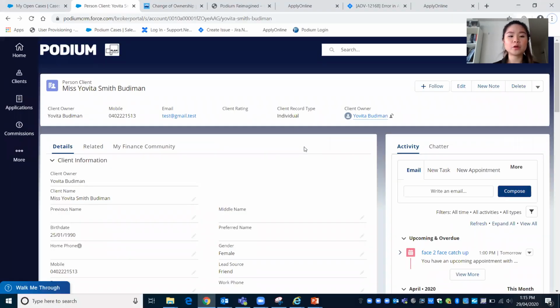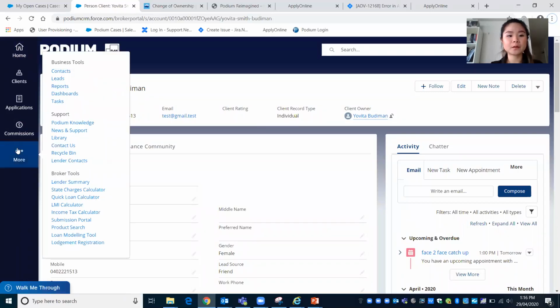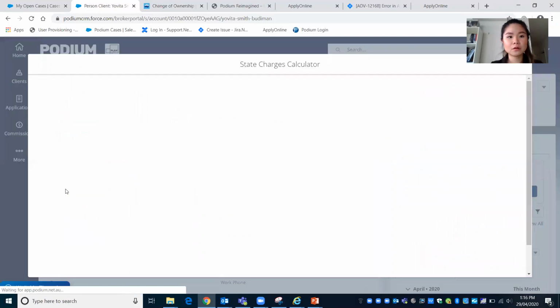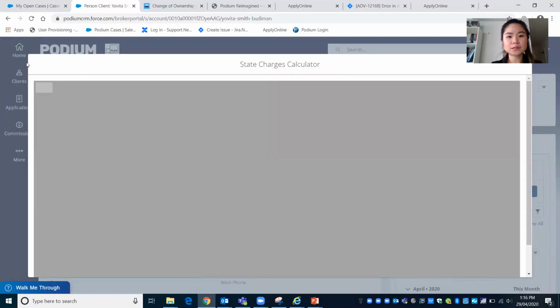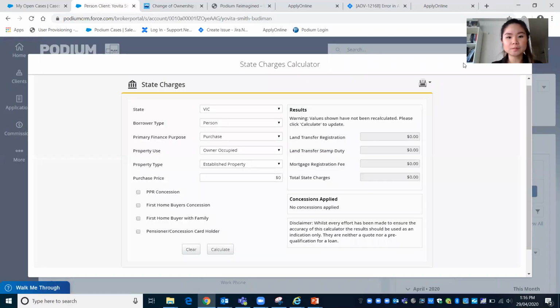So welcome to the Podium homepage, or Podium dashboard. When you're looking for the State Charges Calculator, just go to the left-hand side of the dashboard, click More, under Broker Tools, State Charges Calculator. It will take you to the State Charges Calculator homepage.